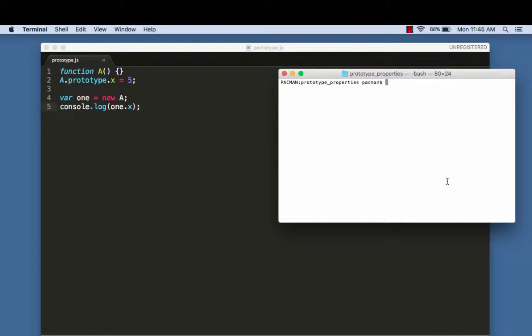So let's talk about prototypes in JavaScript. Specifically, I want to talk about the property called prototype, because there's some confusion there. Because we can take a function and change its prototype, but we can't do that with an object literal. And I'll show you here.